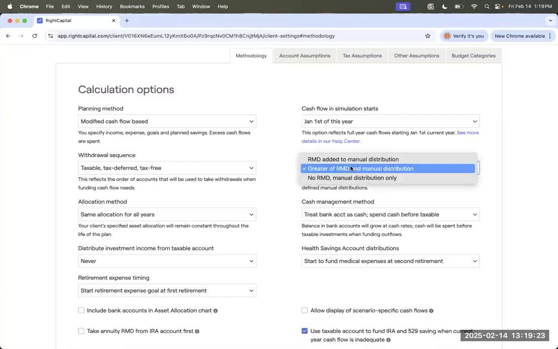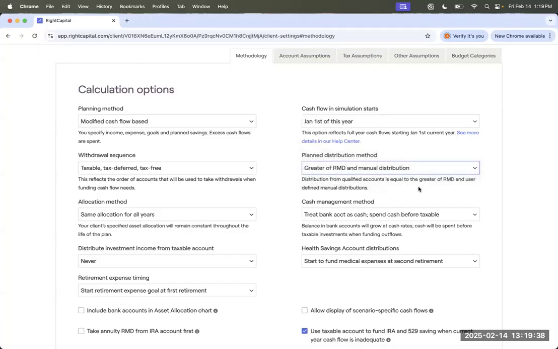So for plan distribution method, this is the idea of how we are taking their RMDs and any manual distributions that you're specifying. Just for an example of what I have selected currently, I have selected greater of RMD and manual distribution. What this means is that for any distribution from those tax deferred assets, if we had specified that we're going to be pulling, say, $70,000, just as that example, and that actually satisfied the RMD, we would see that go to satisfy the RMD. We wouldn't see an additional pull unless it's required as that required minimum distribution.